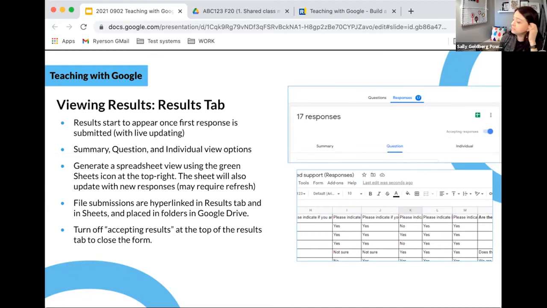And then you also have the option to see a summary of all the results, which will give you pie charts and all kinds of visuals of the basic responses that you've received. You can see it by questions. You can see how people have answered by one particular question or by individual. So you can look at one participant's submission.